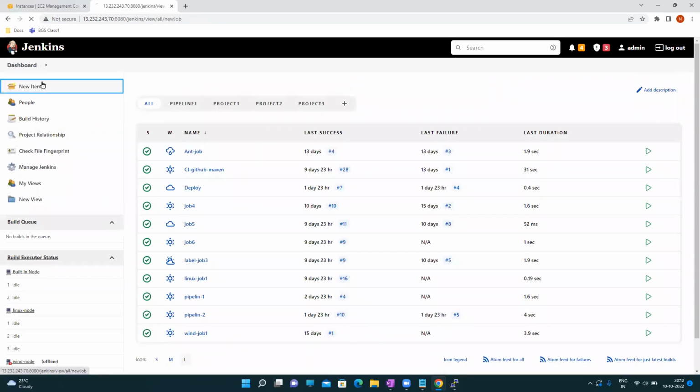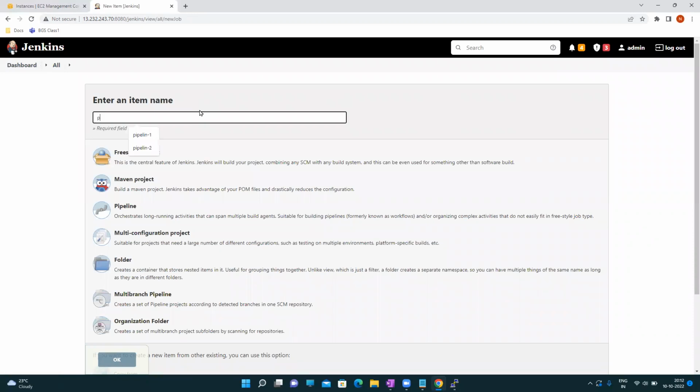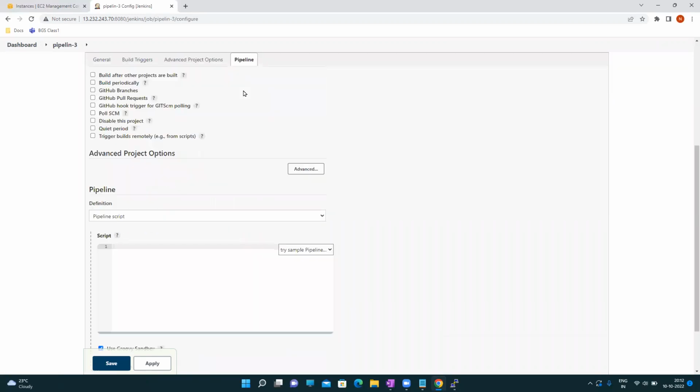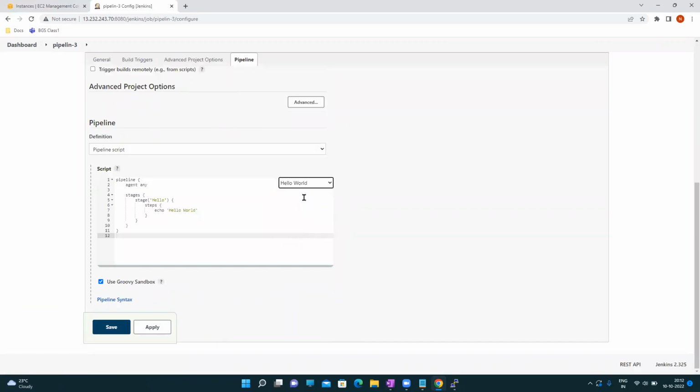So let us create a new pipeline script. Maybe pipeline 3, a pipeline job. I hope you remember the Maven part, right? Take the default one. Instead of agent any, what is the syntax to specify a label, like a specific slave or node?